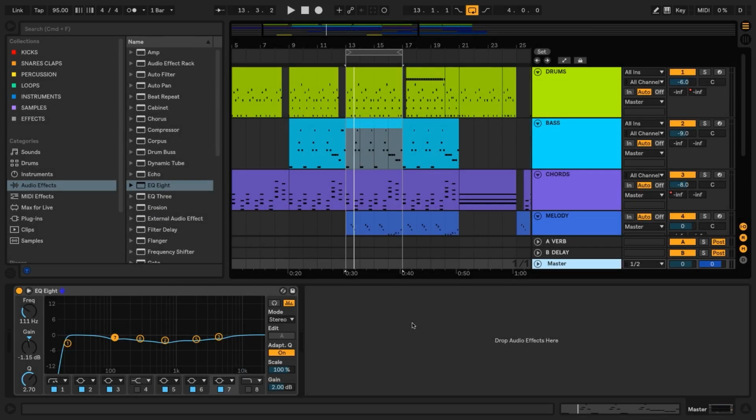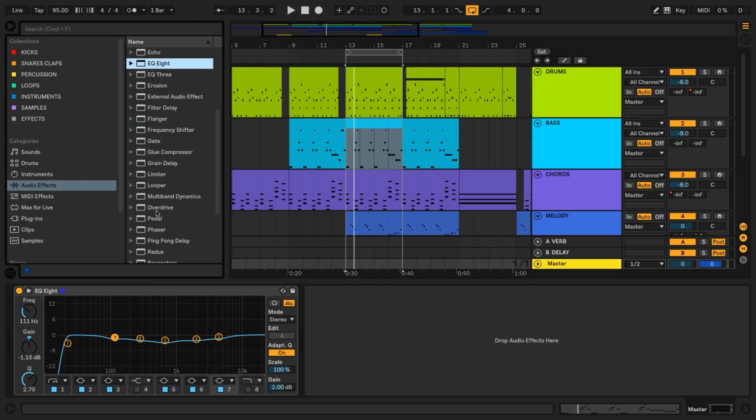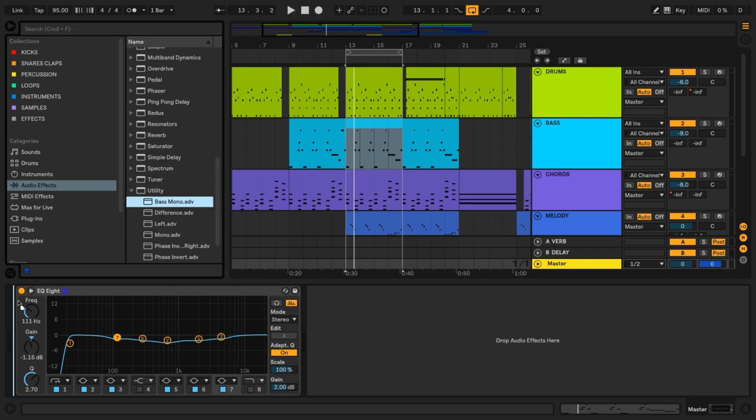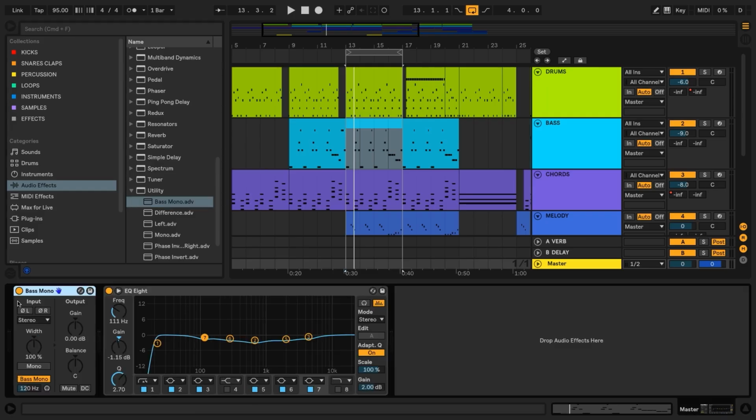All right, guys, in this video, we're going to center the lows in the mix, and we're going to do this using the updated utility device in Live 10. So there's this awesome preset called Bass Mono, and we're going to place it before the EQ. So you'll notice now that the utility device has been updated.